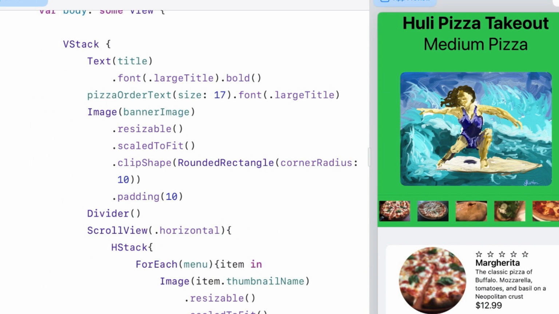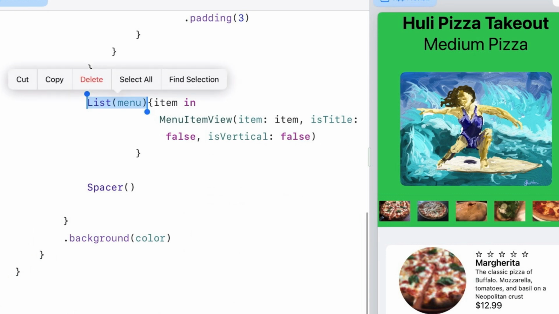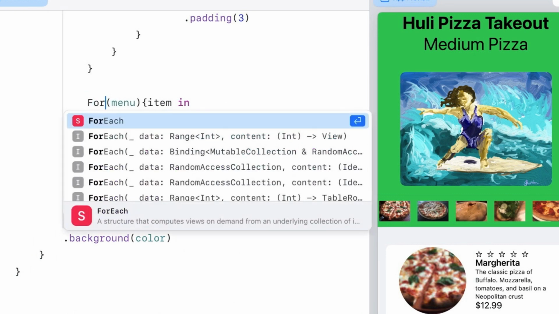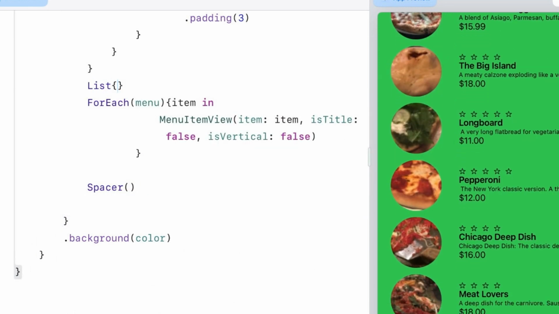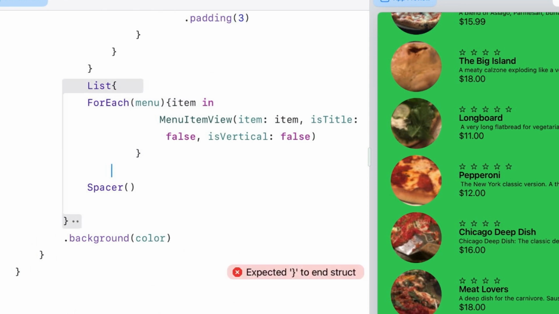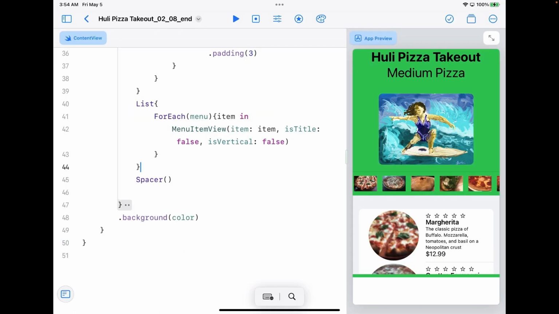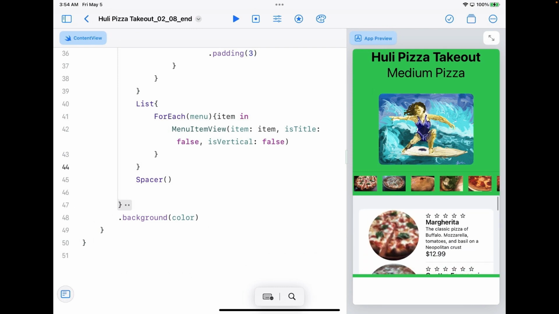Now, there's more you can do with lists. This is just one way we can look at lists. Another way we can look at lists is to put the ForEach back here. And now encompass, like we did with the scroll view, the ForEach in a list. So I'm going to do the same thing I did before. Okay. And now we've got that version of a list. And you can see it works the same way. No big difference here. It's just doing the same thing we did before.